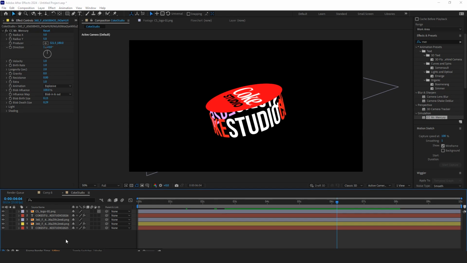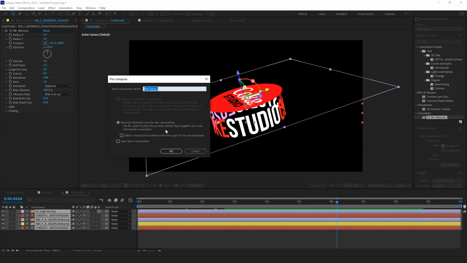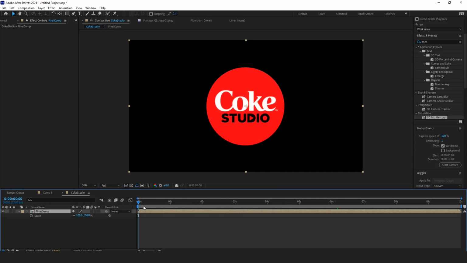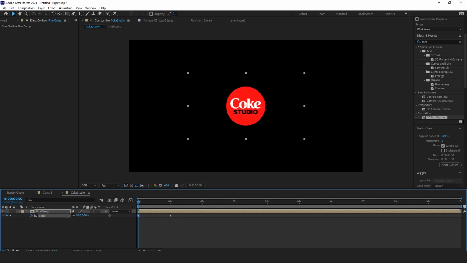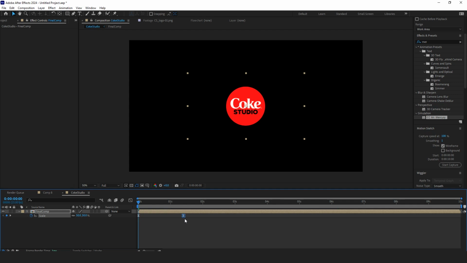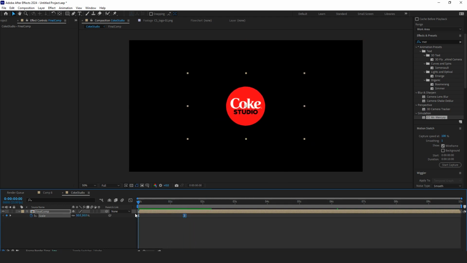Okay, now we're gonna pre-compose everything. Just call it final comp, and let's animate the beginning. Scale it down, use the keyframes and drag the left keyframe to create a cool ramp, and it's gonna scale it in and turn. Yeah, that looks good.